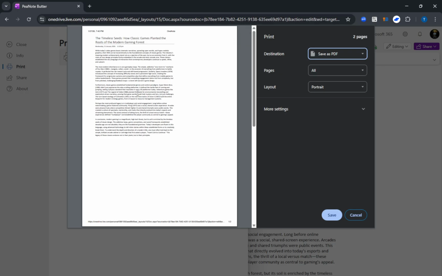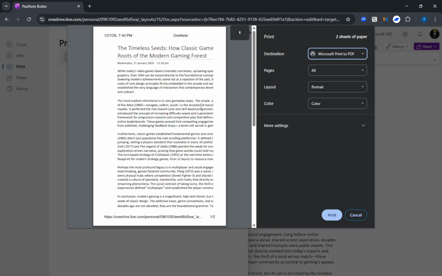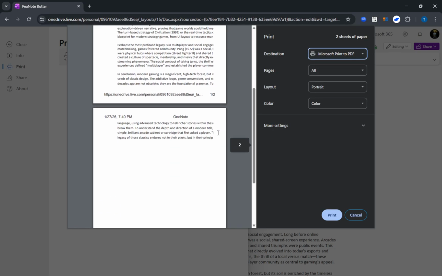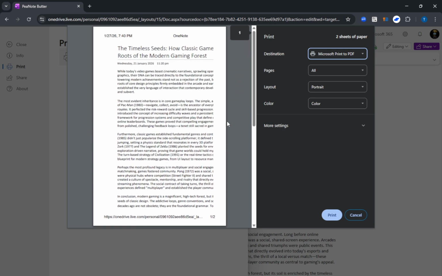It's a good idea to glance at the print preview before saving to ensure page breaks, images, and formatting look the way you expect. Hyperlinks usually remain clickable in the PDF, while embedded media like audio won't carry over, which is normal for PDF output.